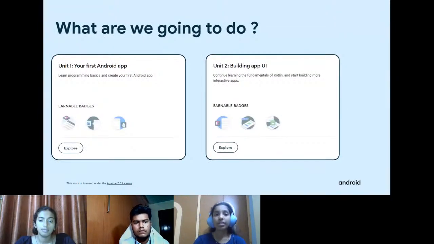So what are we going to do through these sessions? Our content is divided into 4 units. Unit 1 is about your first Android app. Each unit will consist of 3 pathways. The pathways are nothing but the activities you need to do in that unit. After completing each pathway, you'll have a badge, which you can share in your Google Developer profile. After completing 4 units, you can earn 12 badges.